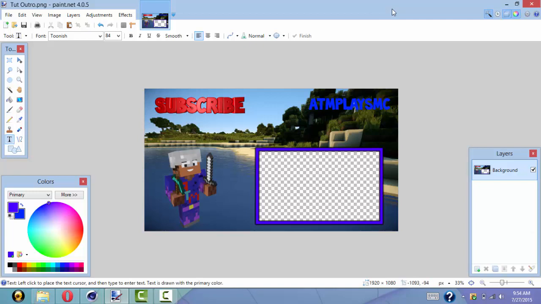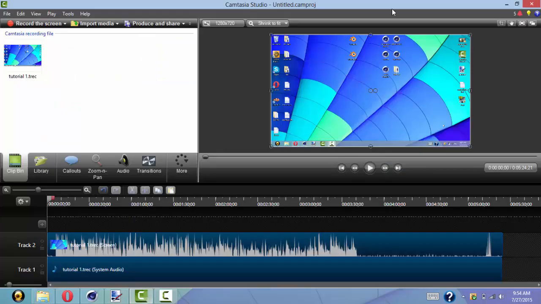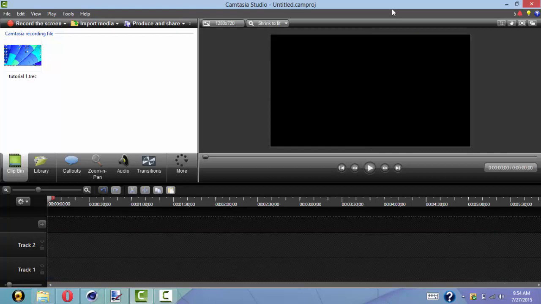Now let's open up Camtasia. Now Camtasia again is a free software that you could get a 30-day free trial for, or you could purchase it. And this is actually what I'm going to use to edit this video, to keep it nice and simple, because I don't feel like loading up any other softwares right now.